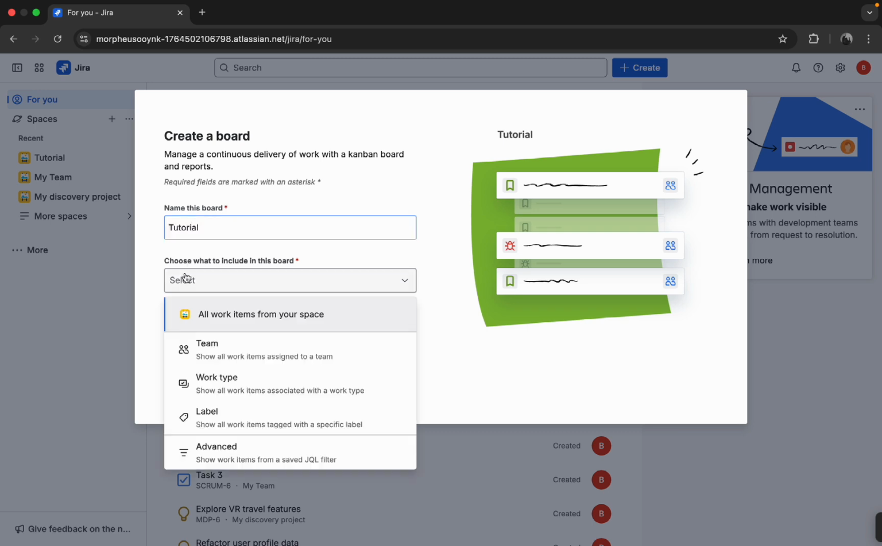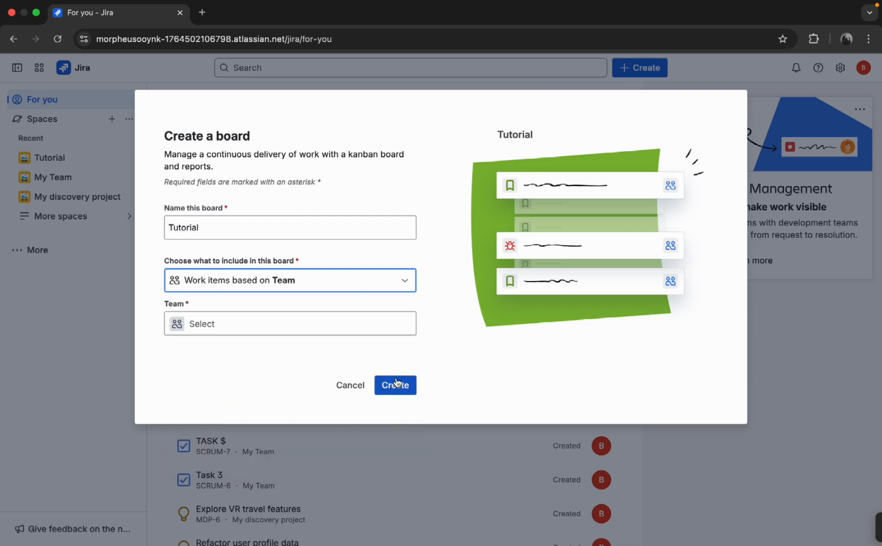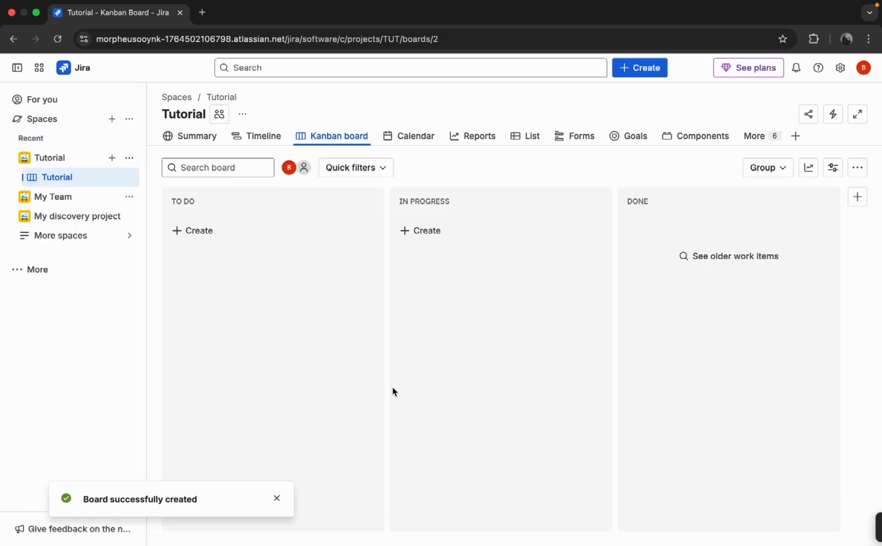Then you're going to choose what you want to include in this board. You can choose from theme, work type, label, or you can also use advanced features. Then you're going to click on create. And after that, you'll be able to add your Kanban board within that space or that project that you have chosen, and you can go ahead and create your task from here.